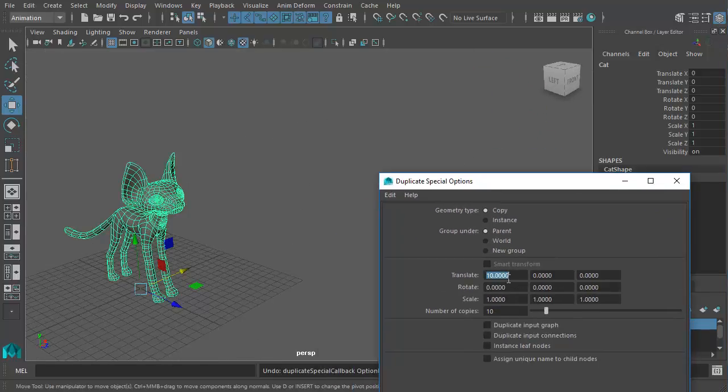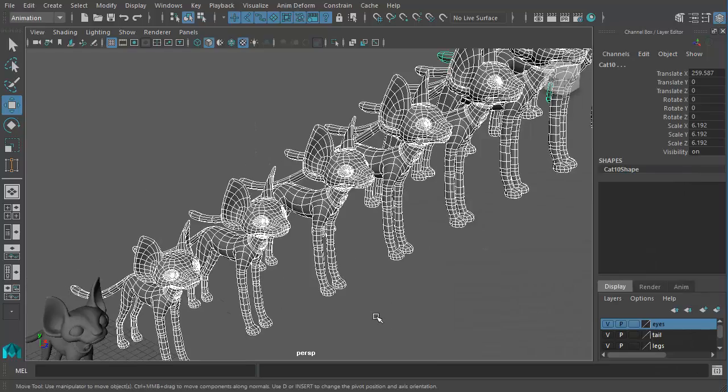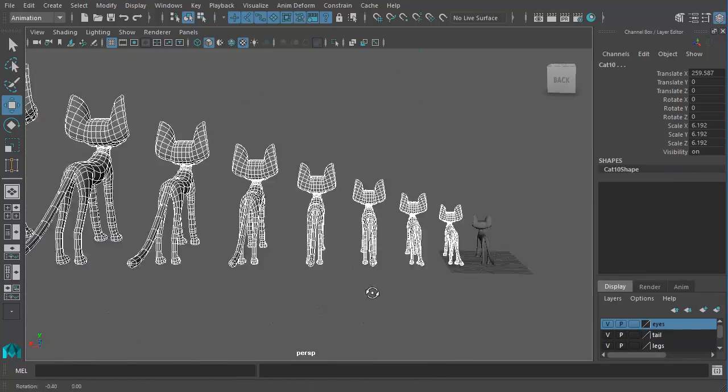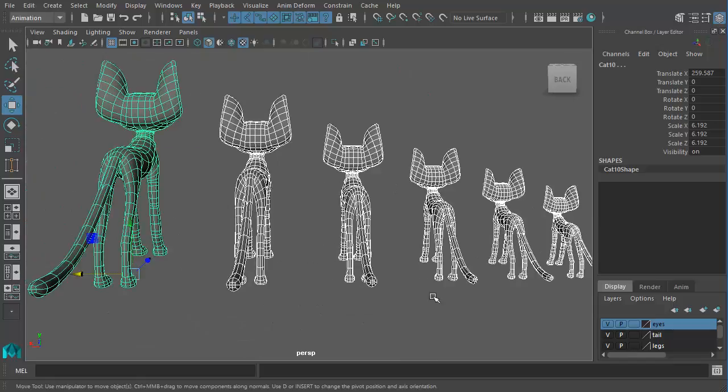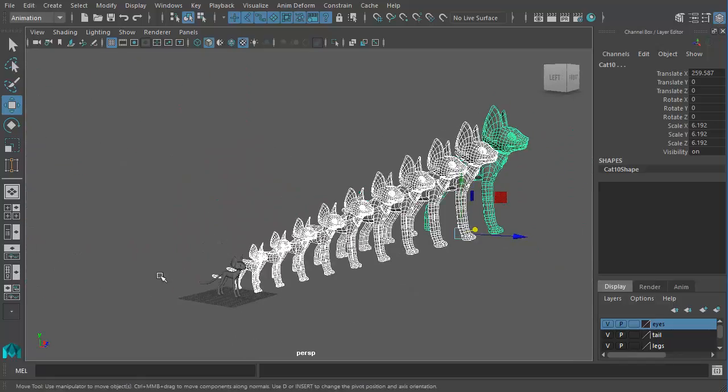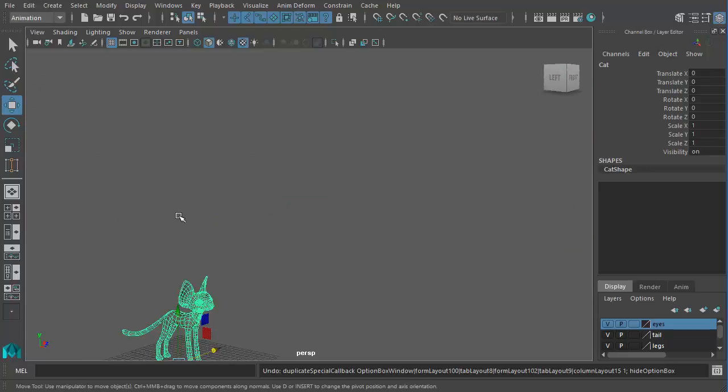This time, along with moving it away, we also want to make it bigger. So in scale value, I'll give something like 1.2, 1.2, and 1.2 in all the 3 axes. Now if I hit duplicate special, you'll notice that it becomes bigger as it makes the duplicates. Great. Let me undo that step.